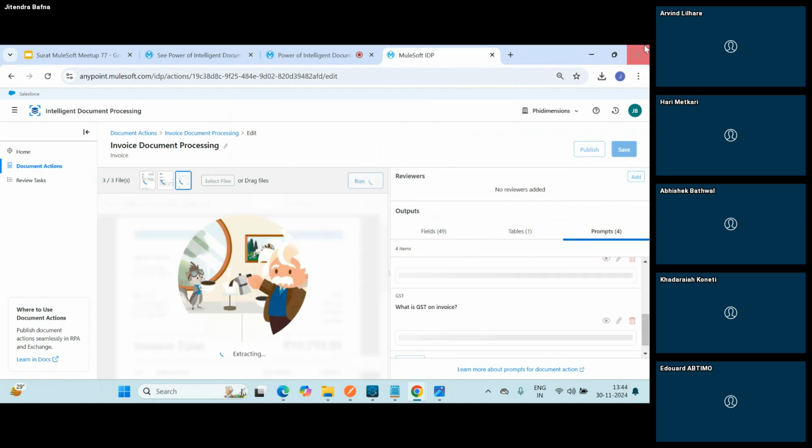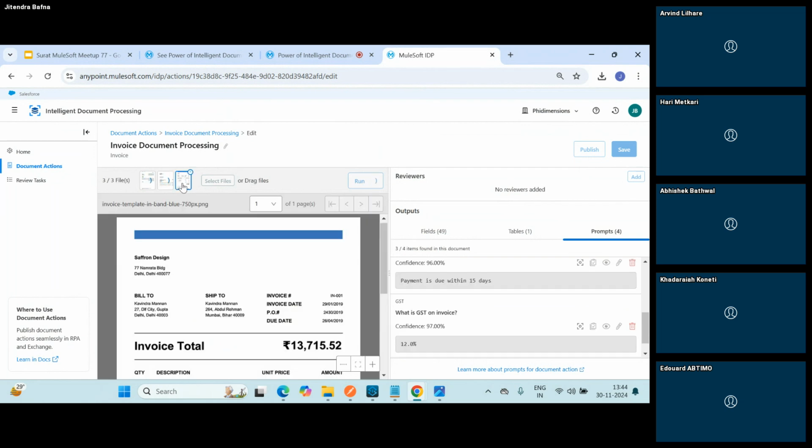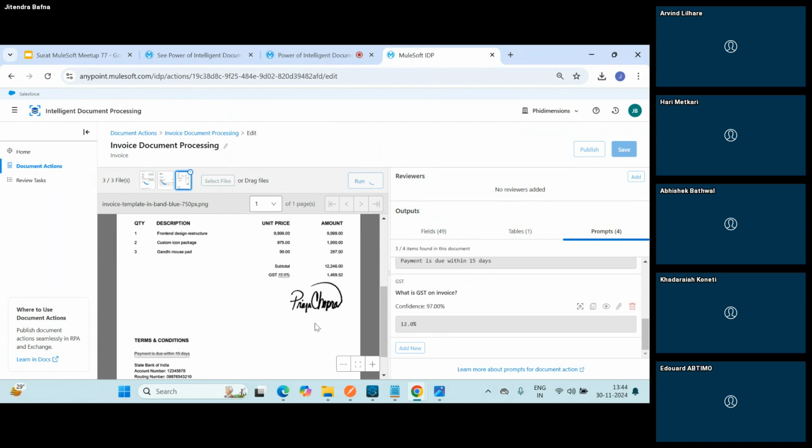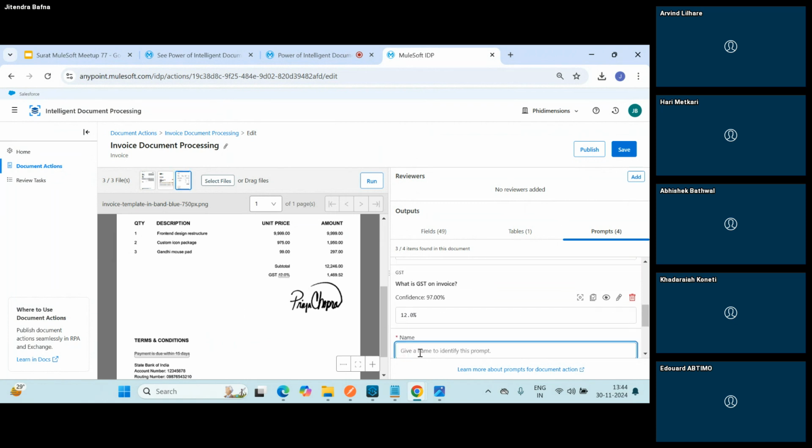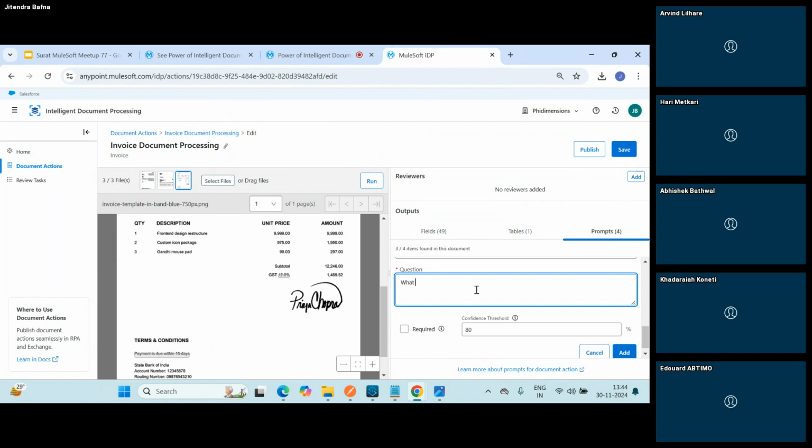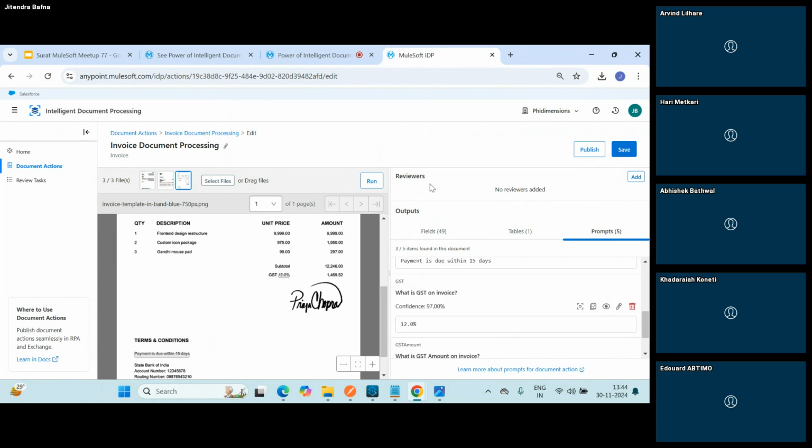Okay, let me run it again. So now it gave the GST percentage, right? Which is 12%, right? So that you can see, now I can add one more prompt. What is the GST amount on the invoice? Let's see whether it gives a proper value or not. Let's run it.